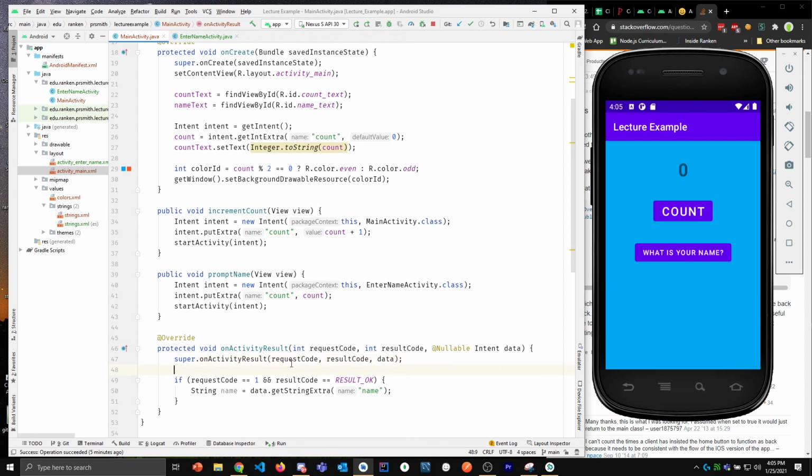Yeah. One question I got on line 49 there, request code equals 1. What does that mean? We'll come back to that. I need to fix that. I'll come back to that, because I haven't defined that number.